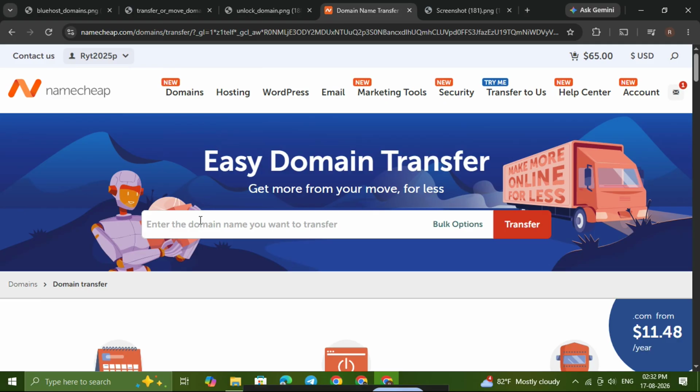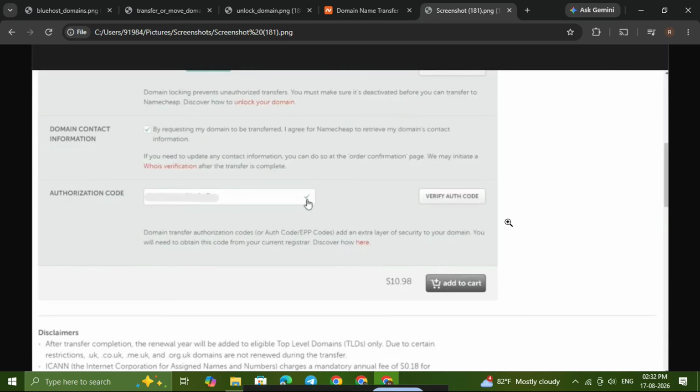In the transfer box, enter the domain name you want to transfer. Make sure you type it correctly without any extra spaces or mistakes. Then click Transfer to continue. Namecheap will now ask you to review a few details before moving forward. One of the options you'll see is Domain Contact Information. Check this option so your contact details can be properly handled during the transfer process.